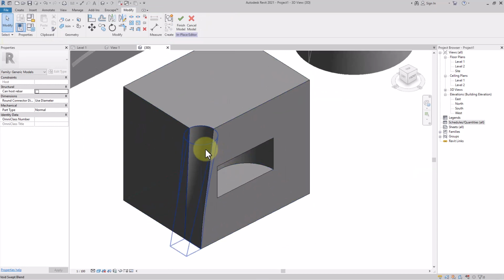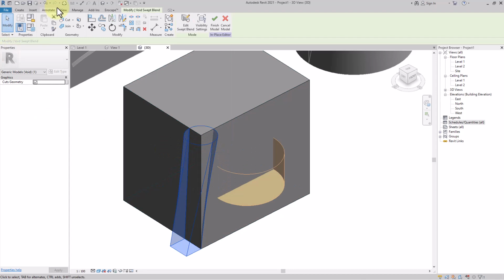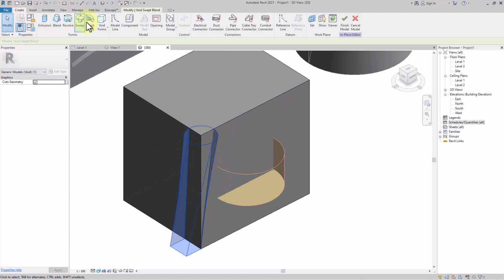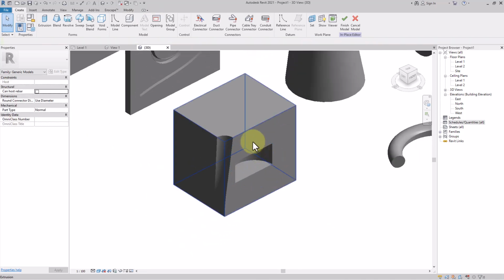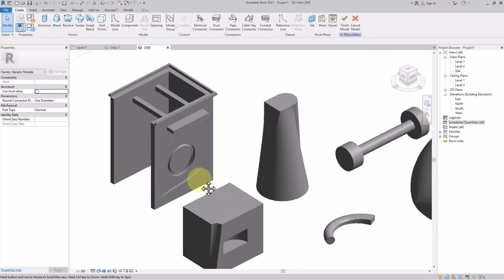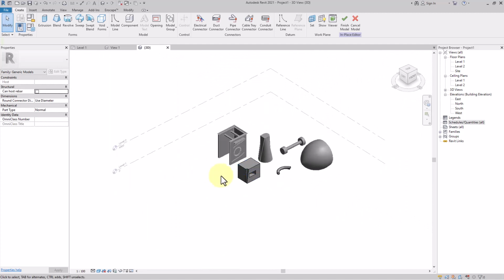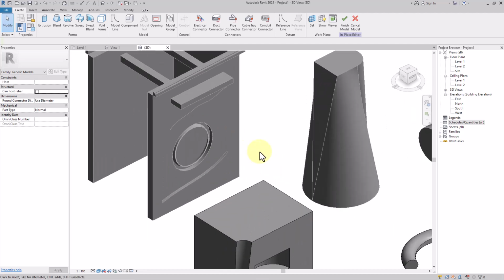Now you will see it will make a cutout like that. So if you want to make a cutout anywhere, by following all these methods, you can create a cutout as well, right? So that's all about the model in place in Revit, and how you can use it to perform all this modeling in Revit.